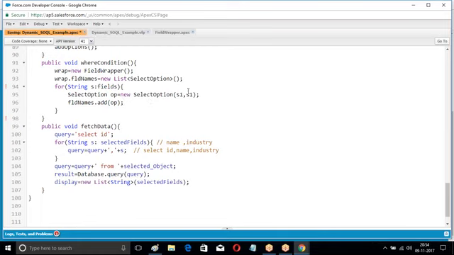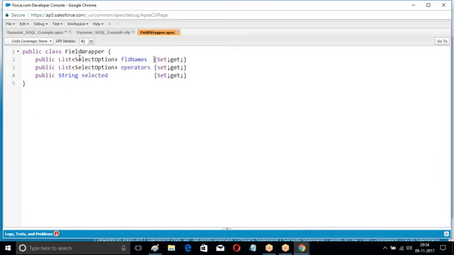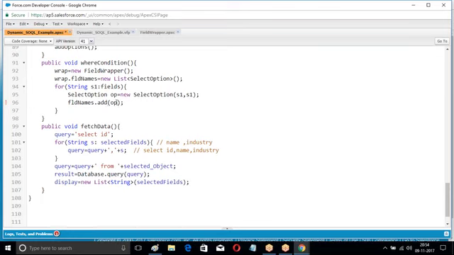The next one: what was the select option? One is we are adding the option. The second one is field names. What is that field names? Field names dot add option.